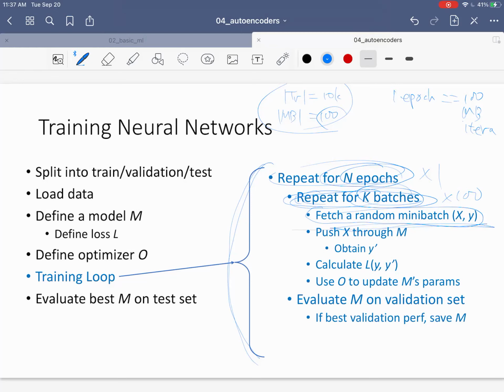And then, iterating through your mini batches, you push your X through your model M, and then you obtain your Y prime, which is the predicted outcome.